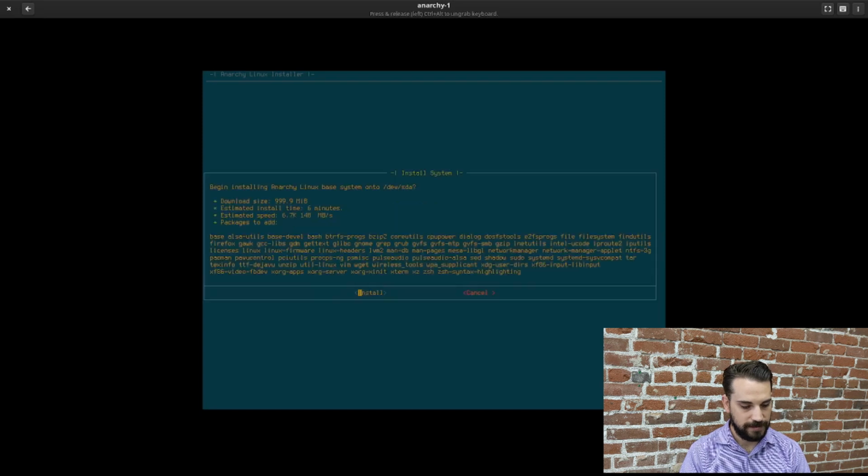One last thing here, it's going to show you what you're installing, the download size, how long it's going to take to install, and the packages it's going to install. Once you hit this, everything we did up to this point, from the time we created our partition table to the time we hit install, is all going to be applied and installed on your system. So go ahead and hit install, and the rest Anarchy will take care of.